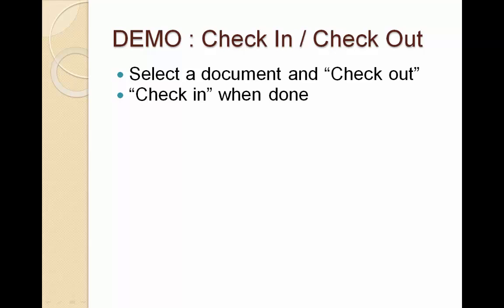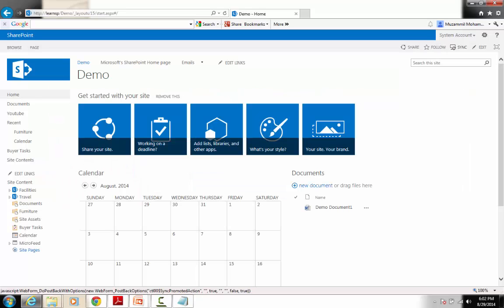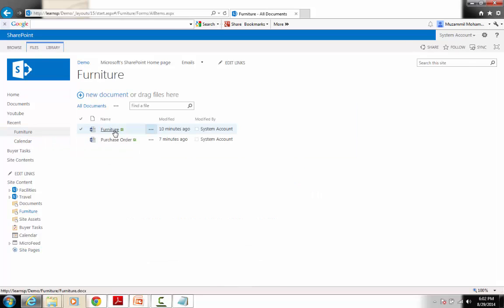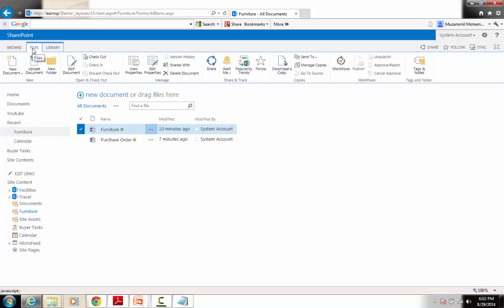Now let's go ahead and do a demo of Check-in Checkout. Let's select a document and check it out, and then check it in when we are done. Let's go to my furniture, and I already have a document over here which is furniture. I click on this document, go to files, and up in the top I see the checkout.